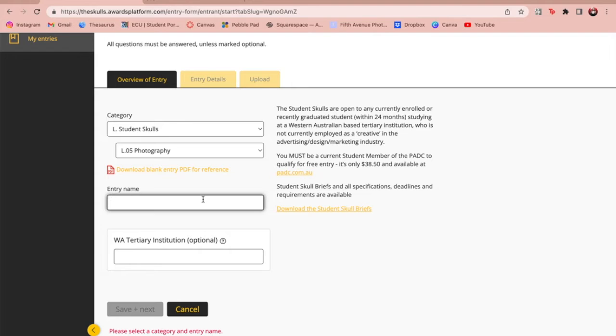Now I must emphasize here guys, your entry name cannot be your name, your membership ID, your student ID, or the name of the campaign or brief. So what we expect from your entry name is just a unique creative name that helps briefly sum up what your entry is all about, and something that stands out from the crowd and differentiates your entry from all the other entries that have been submitted within your category. So for now, I'm going to call mine Photography Bites, just for an example.